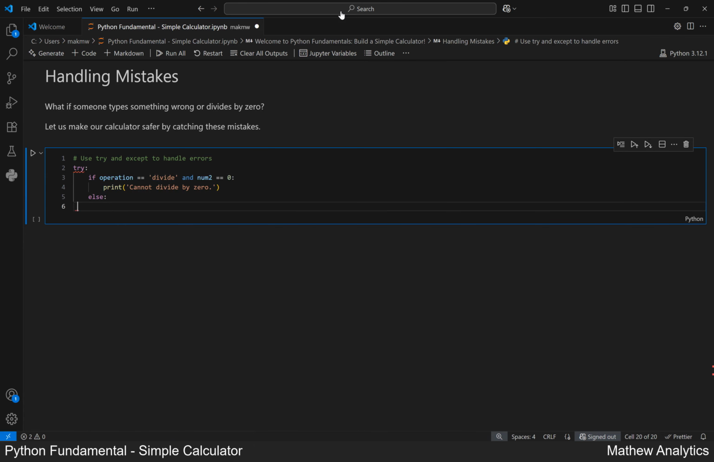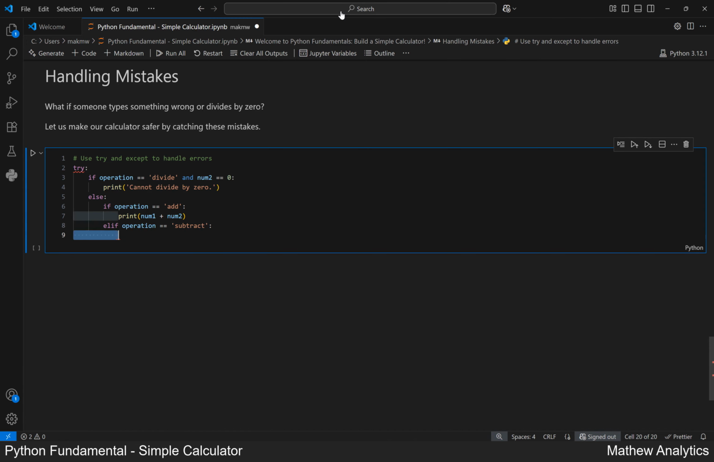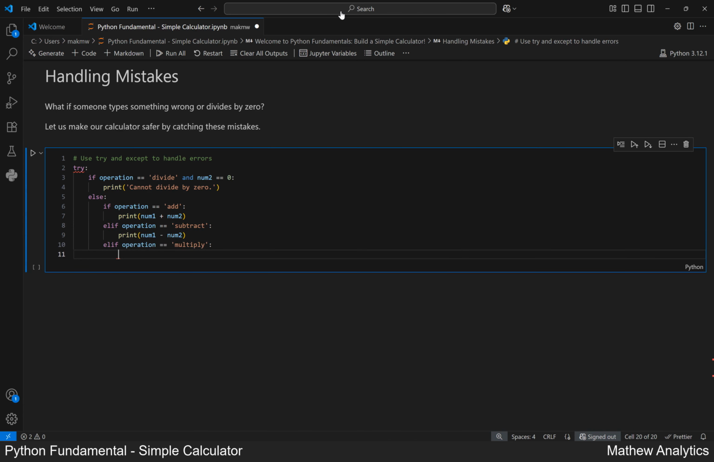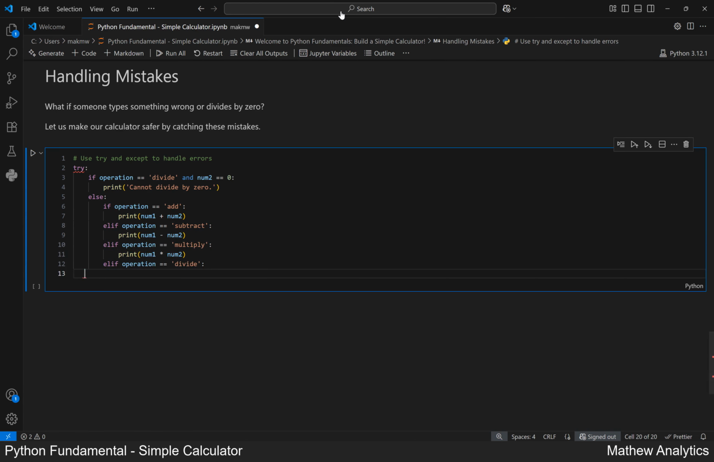Handle adding. Print result of addition. Handle subtraction. Print result of subtraction. Handle multiplication. Print multiplication answer. Handle division. Print the division answer. If not a known type, tell them. Print warning if they typed something unexpected.